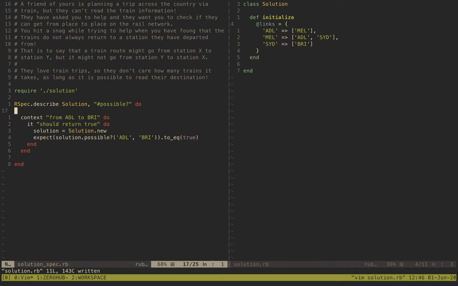Then we define a context, which is basically like creating a subset in our test suite that describes if we wanted to go from ADL to Bry. These are just the station names that we have in our data structure there. Then we say we have a condition where the method that we're going to implement is going to be returning true.